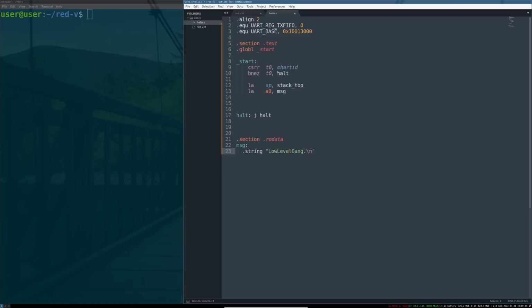And then, so I said we're going to call a function we're going to write. And we're going to call that function puts. So we are going to jump and link. That's what the L means in jump and link. So it means we are calling and not just far jumping to a function called puts. And here we're going to define that puts function.